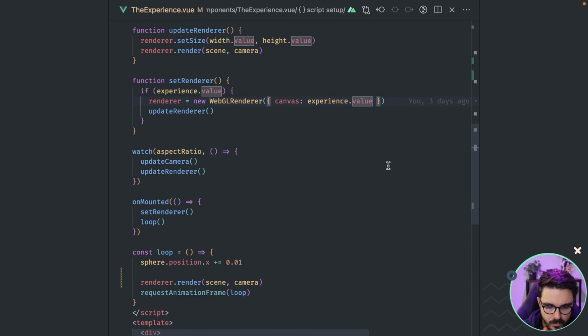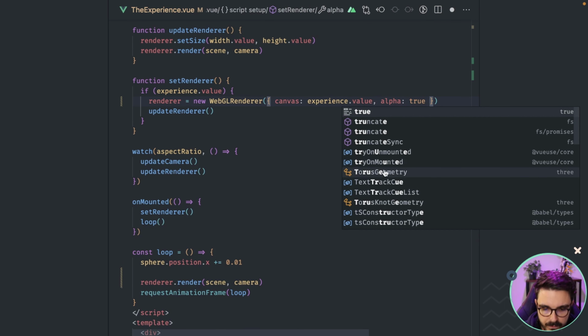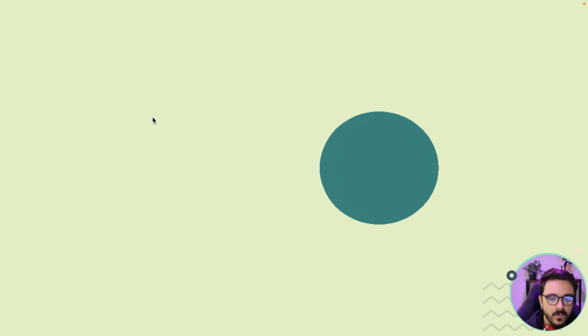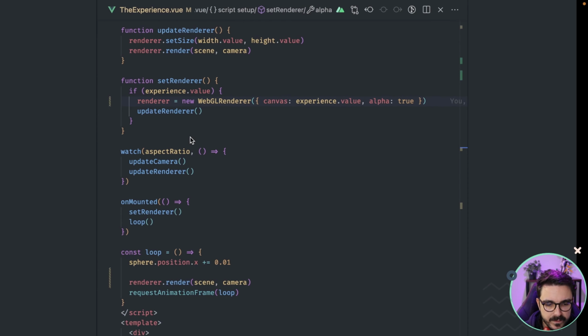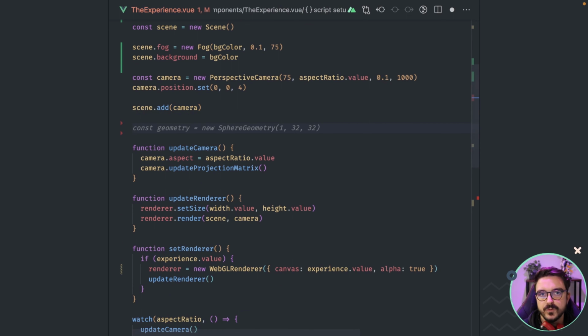Here we need to set alpha for the renderer to be true, so that way it will be transparent. Okay, let's see if that worked. Yes, now we have the background the same way. Let's get rid of the sphere for a moment, and let's try to add the model.